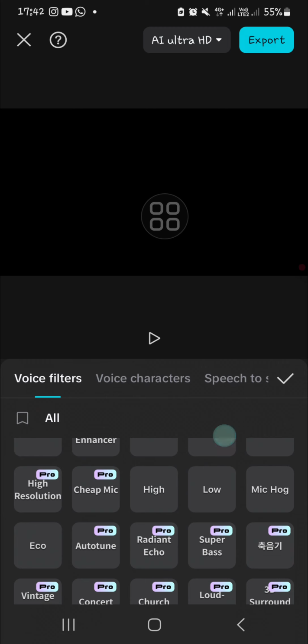This is how the original audio sounds like. And I'm going to change the pitch of this voice. Go to audio effect and I'm going to try high.